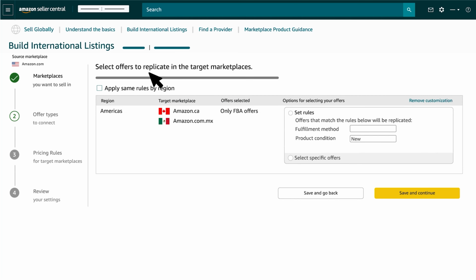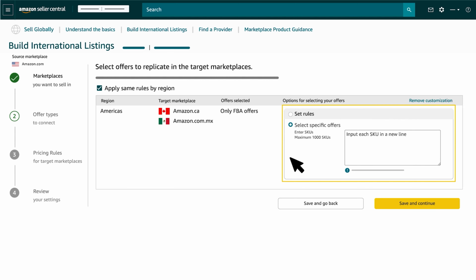On the following step, Offer Types to Connect, you'll be able to set your rules. You can choose to apply the same rules to the regions you selected by checking this box. Now, to start setting your rules, you can choose by fulfillment method, clicking on the drop-down menu and selecting FBA. In the following field, Product Conditions, make sure to select the option New. Many of the countries exclude used products from being sent through remote fulfillment by FBA. You can also choose to select specific offers. When activating this option, you will need to input the SKUs of the offers you want to add. When you are done, click Save and Continue.